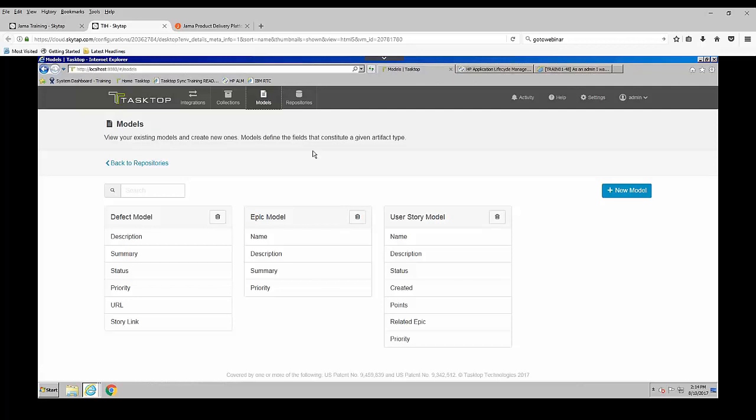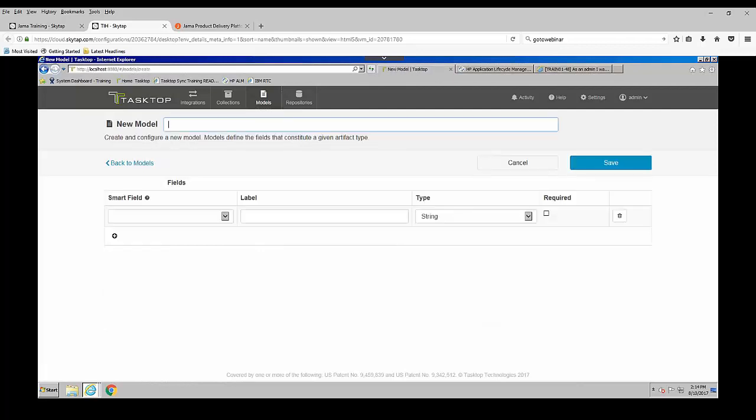Okay. Let me quickly show you how to create a new model. We'll click on the new model button. We'll give our new model a name. I'm just going to say feature model. Okay. When we go to create a model, again, a model is really simply a list of fields that defines an artifact type.